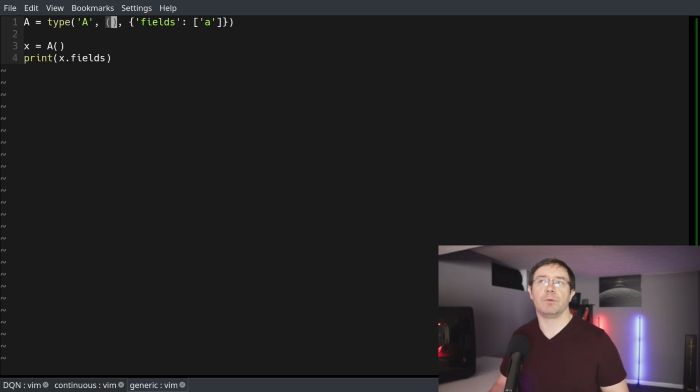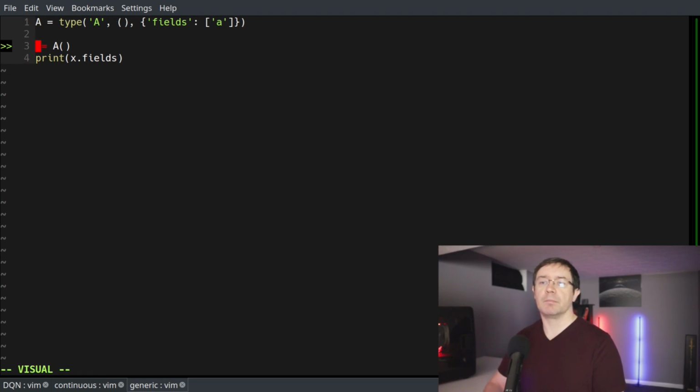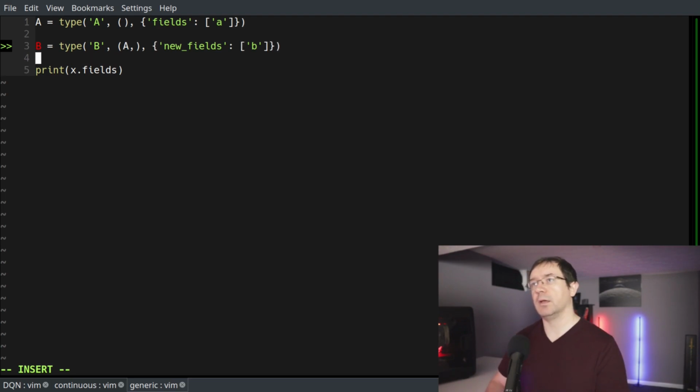This empty tuple is where we pass in the inheritance dependencies. So if we do something like B equals another type, type B, and that derives from class A, you have to save it as a tuple. Then you say new fields, and that's a list of elements, B. Then you can say x equals B, print x.fields, x.newFields.